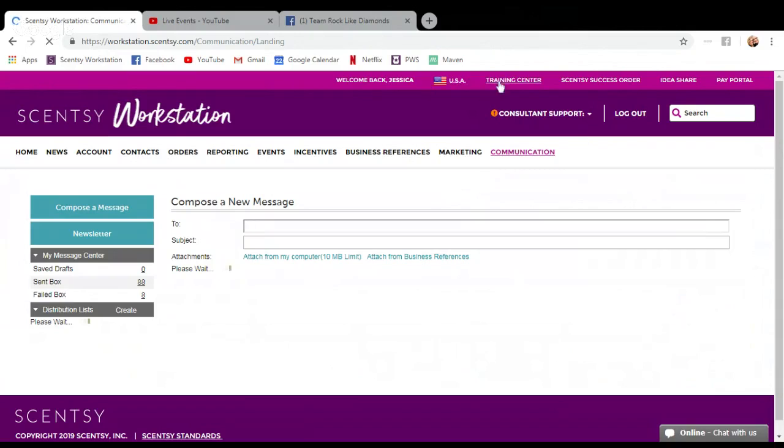Okay, up at the very top, we have our training center in the lighter purple. Hang on a second because I want to make sure you can see what I'm doing there. Yeah, all right. So go to the training center.